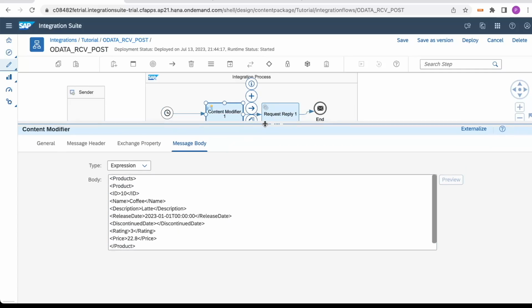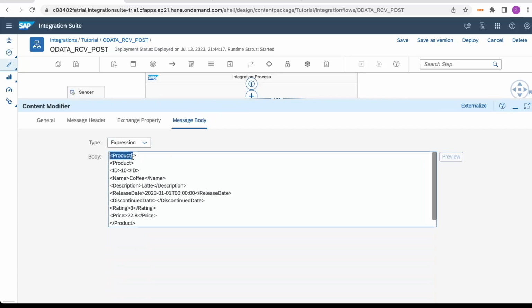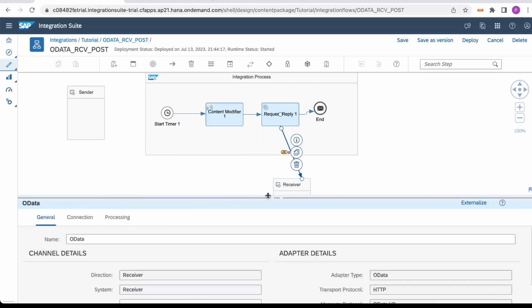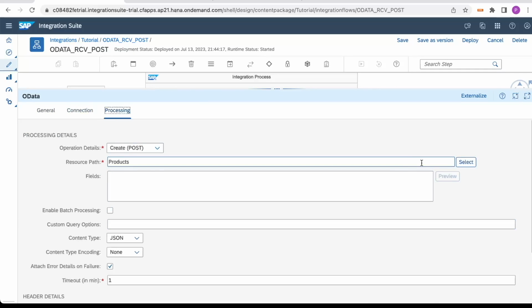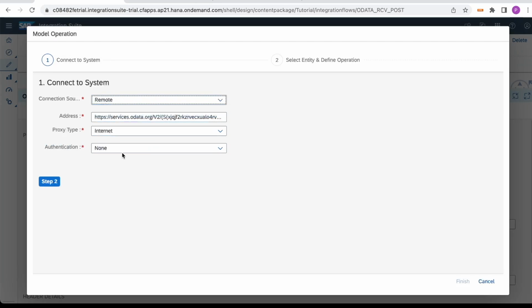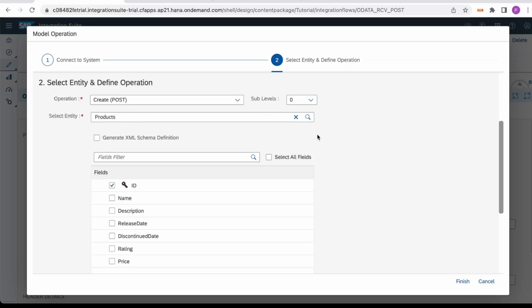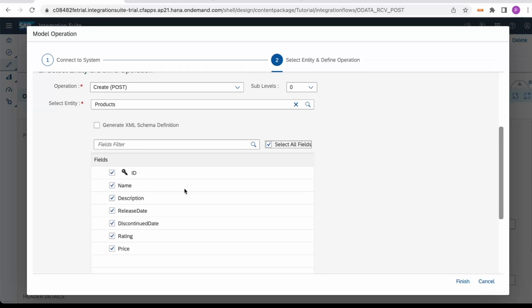how can we get this particular structure, right? How will we know, like, first it should be products and product. So to get that, what we have to do, we can generate the XSD structure from the EDMX file. Here you can select all the fields, and if I just click on generate XML schema definition, it will create the XSD related to this EDMX.